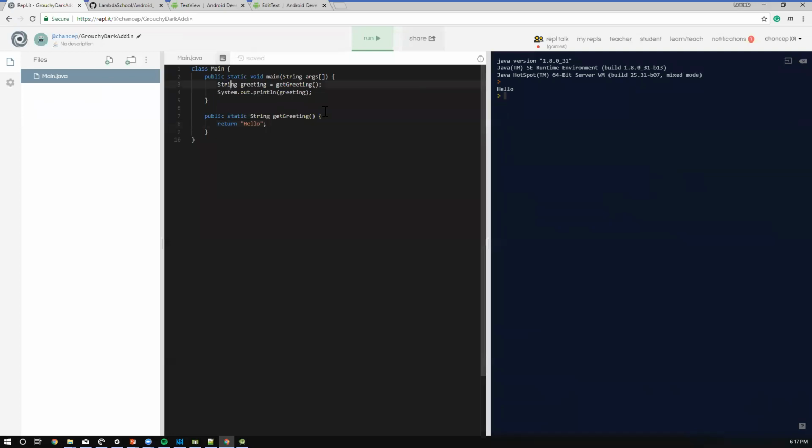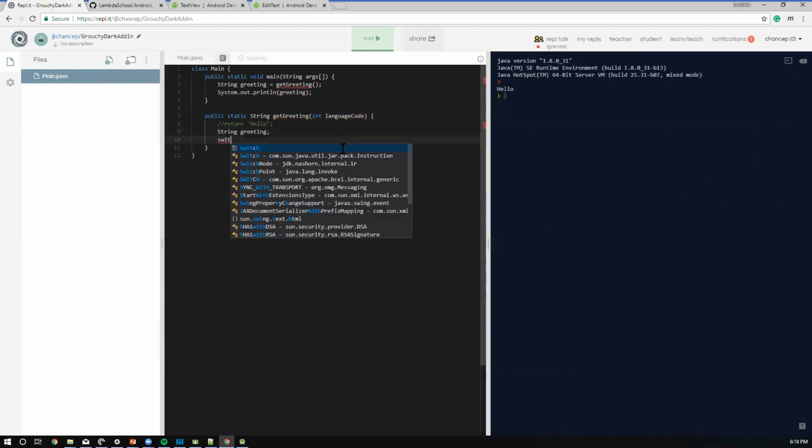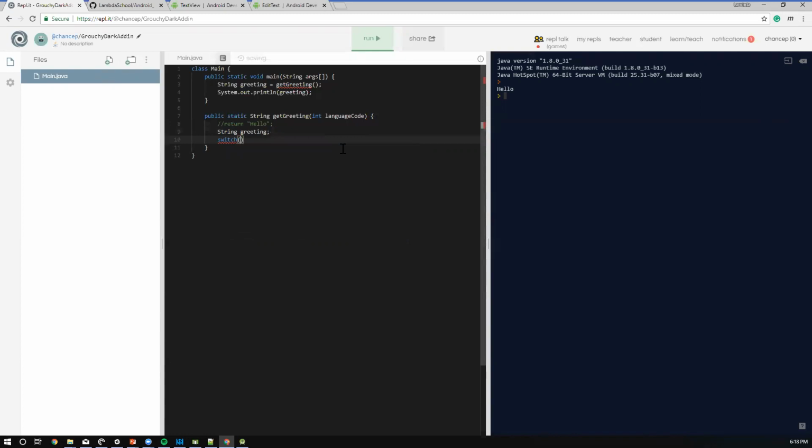So now let's do greetings in different languages. We're going to change this, and it's going to accept an int value, and this is going to be our language code. And instead of just returning hello, we are going to create a string value, and this is going to be our greeting. We're going to use a switch statement like we did yesterday. So remember, switch. We're going to switch on our language code.